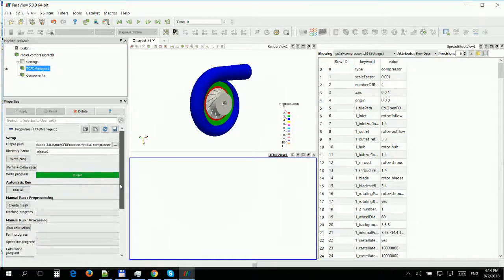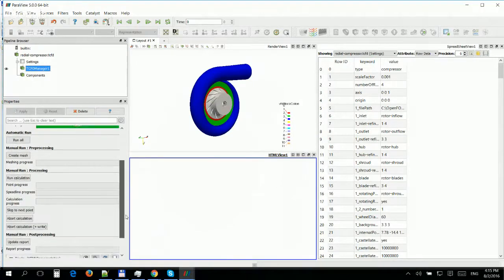Okay, so you write down the case, and then you can decide what to do. You can go manually, you can create the mesh, you can run the calculation, and of course, once you're satisfied with the results, you can skip to the next point anytime. You can abort the calculation. You can write down the current results and then abort the calculation.